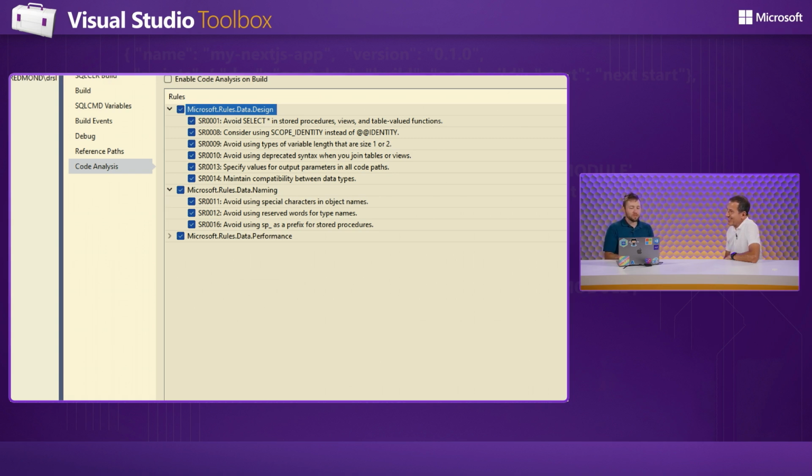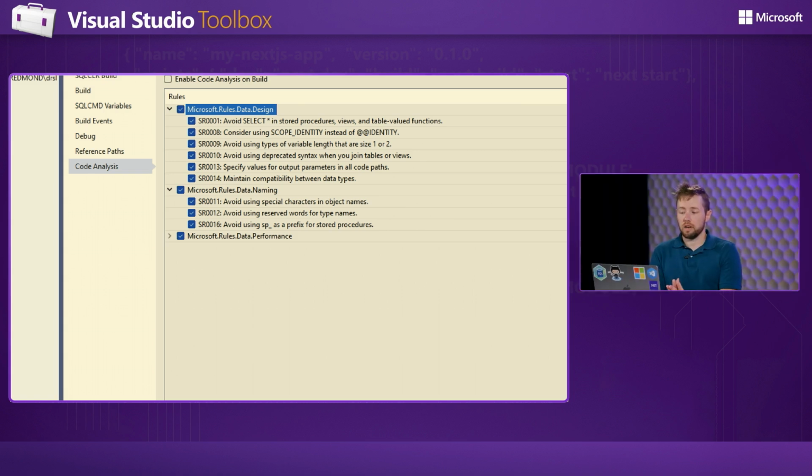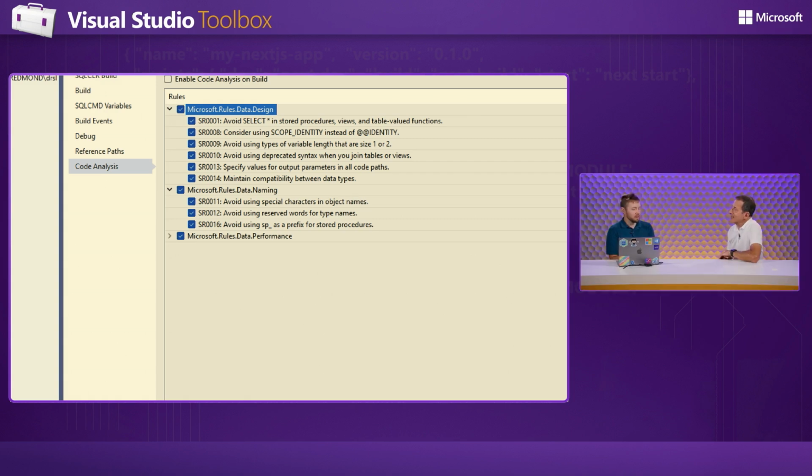So the extensibility around the DACFX library for code analysis means that if you have a specific naming convention in your organization, you write that code analysis rule, add that to your SQL projects, and now as part of code check-in, you're able to make sure that everyone's following that naming convention.